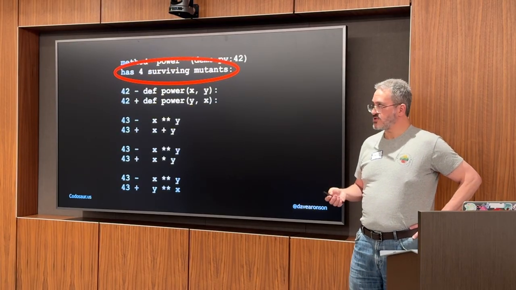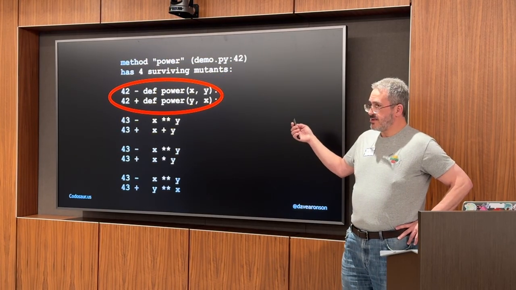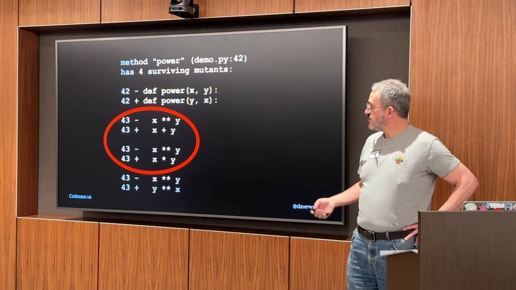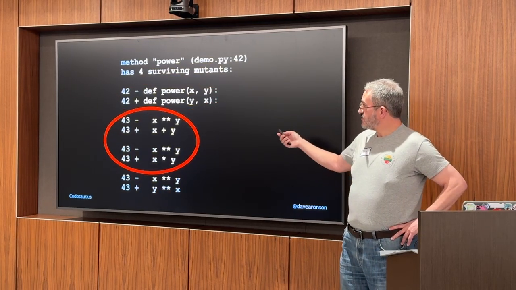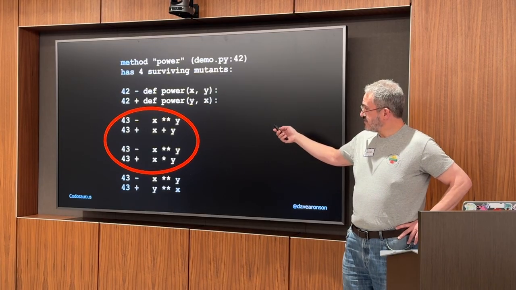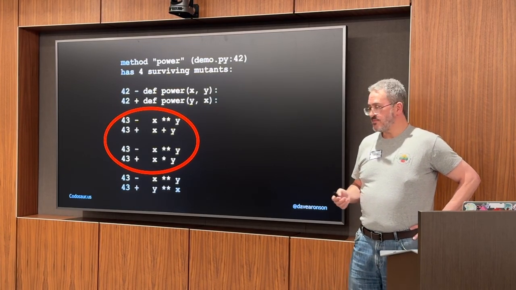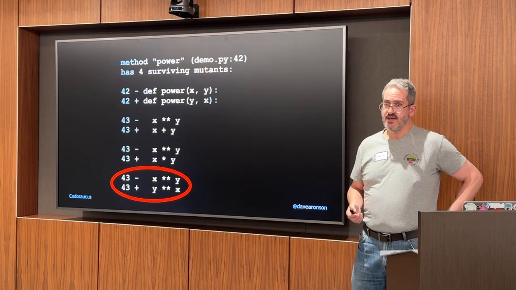And then it goes on to tell us that those 4 ways are to change the method declaration operation to swap the arguments, change the method body to turn the exponentiation into addition or multiplication, or change the method body to reverse the operands of the exponentiation.